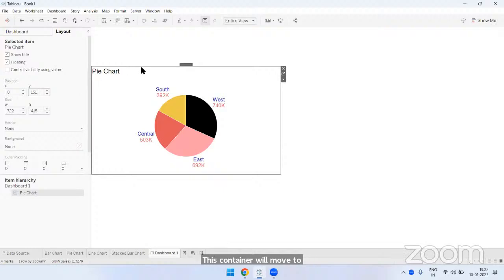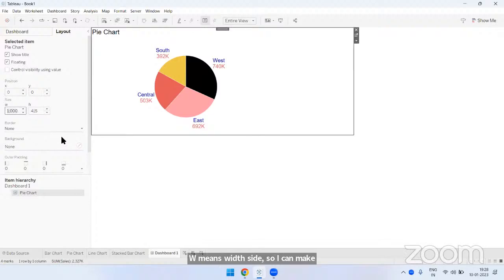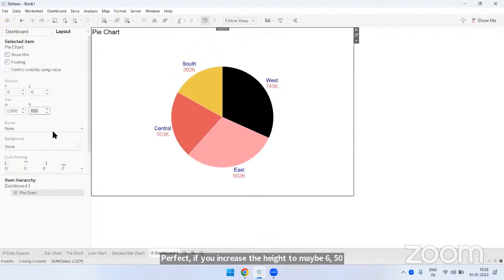Y is nothing but the distance of the container from the top. So if you say that the distance from top should be 0, this container will move to the top. W means width, H means height. So I can make, let's say, the width 1000. See what will happen. Perfect. If you increase the height to maybe 650, right? This way you have to manually change the dimensions of the container, the left and top positions, width, height, everything.